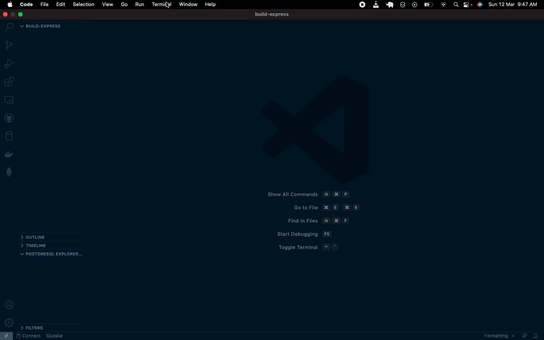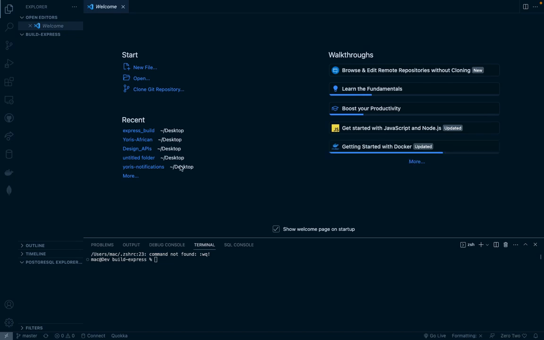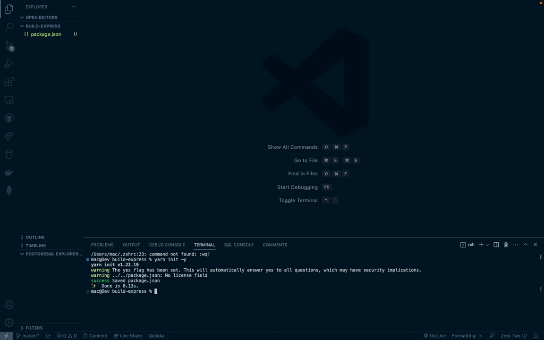I'm going to open the terminal. Okay, here we are. So our first step is to generate our JSON file. How are we going to do that? The first step is we're going to use yarn init -y. This is going to give us our JSON file.